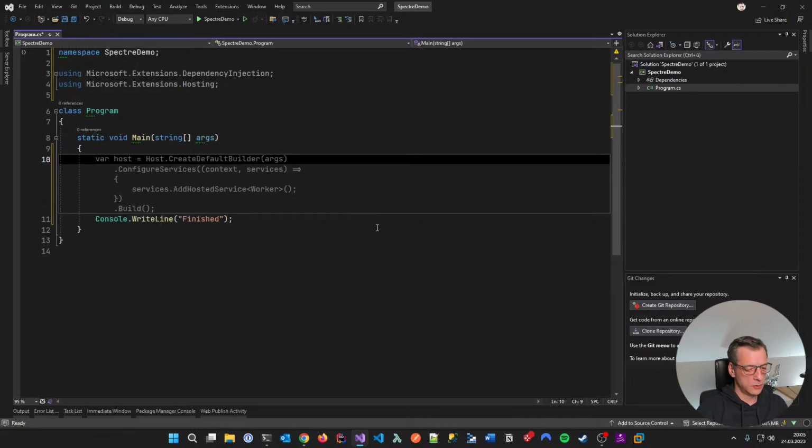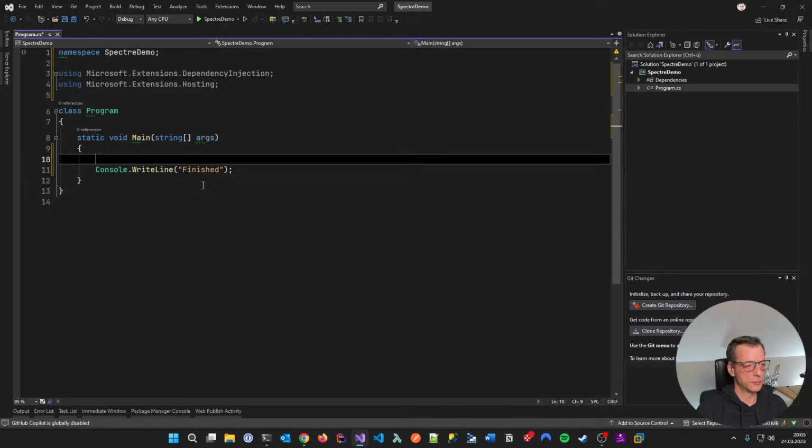And then what we can do here is just a finished command. And by the way, is this colleague running? I think I should disable it for a second. This is Copilot, it will make my studio a little bit faster, I think.